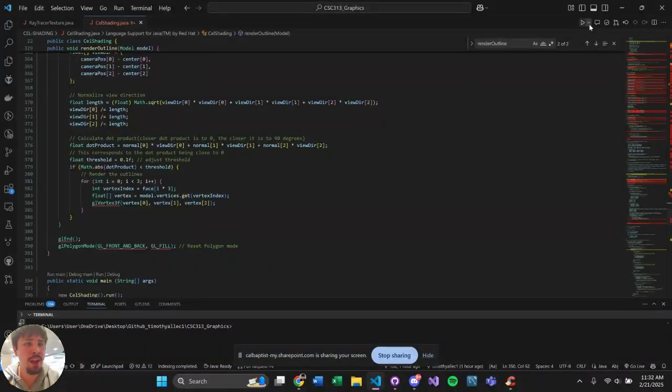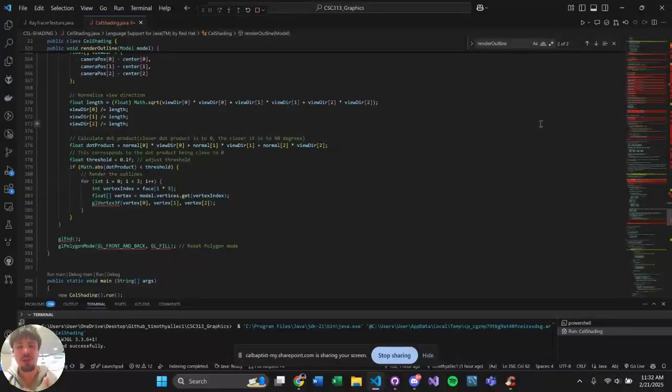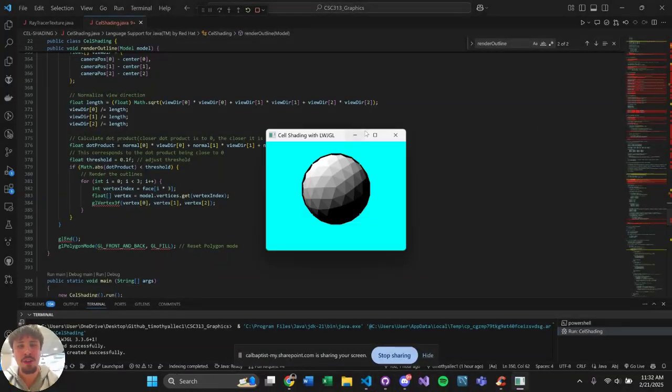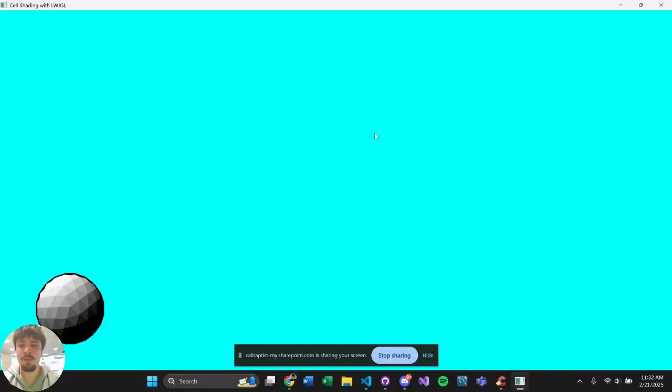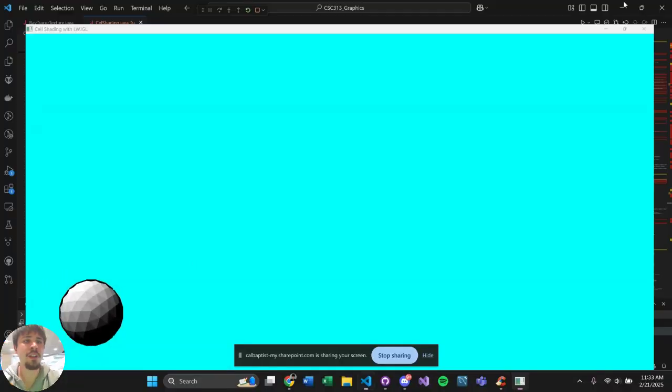And if I go ahead and run our file, it should output our cell shading. Down here, as you can see, we have a silhouette, and we have these little gaps here because the outlines are only outlining the polygons, so there are some gaps in between some of the outlines.